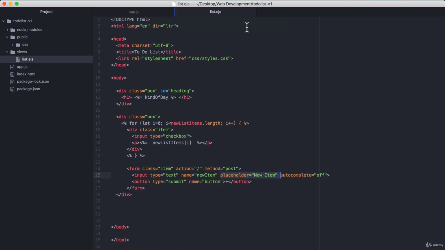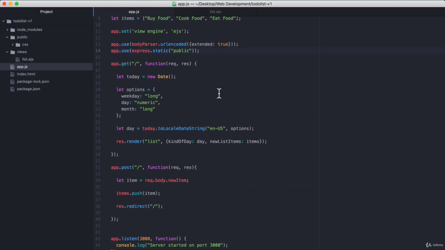So let's first go into our list and change this placeholder from kind of day to list title, just so that it makes a little bit more sense when we're giving it a title such as work or home or something like that. And of course, if we change it there, we have to change it over here. So it's called list title. Make sure that there's no typos. And we're passing in the current date when the user tries to access our list in the home route.